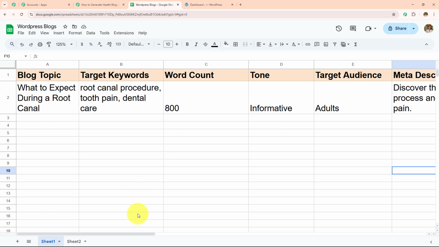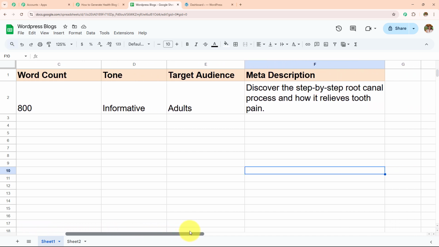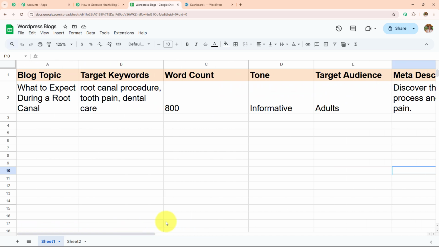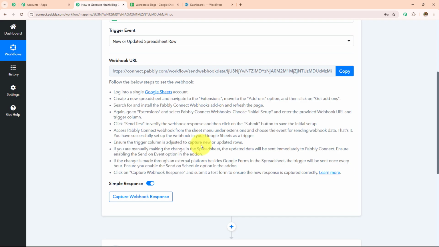And here I've added all the details: blog topic, what to expect during a root canal. I have added the keywords, word count, tone, target audience, and the meta description. I want to send all these details to my Pabbly Connect workflow so that this could be processed and my AI agent could generate a post or blog on this.